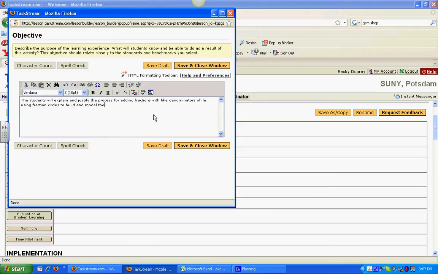So you can see I've started with the students will, that's the behavioral part of your objective. Explain, justify, build, model, those are all verbs of doing math. Once I am happy with what I have, I can spell check by clicking on the ABC button. There are no spelling errors.